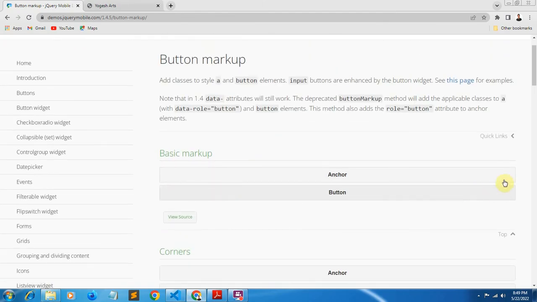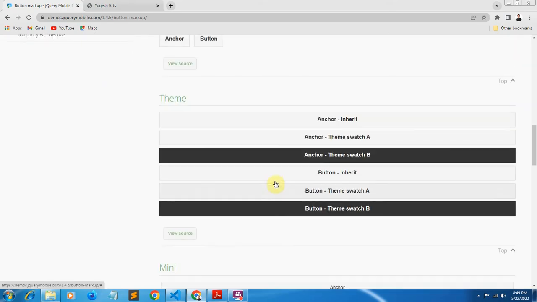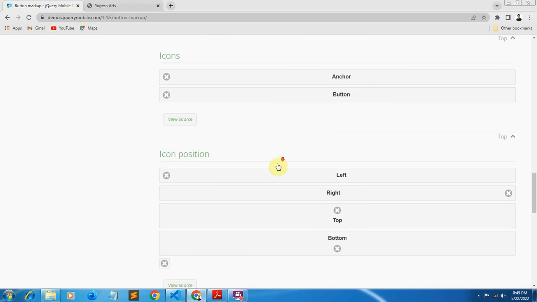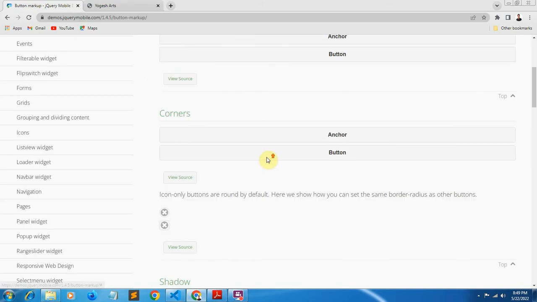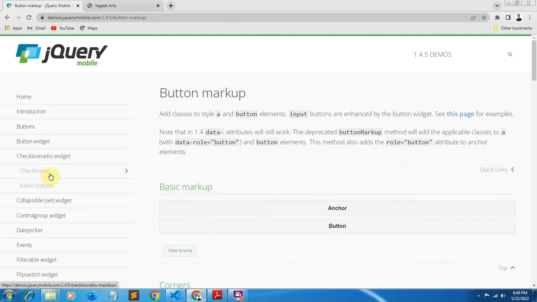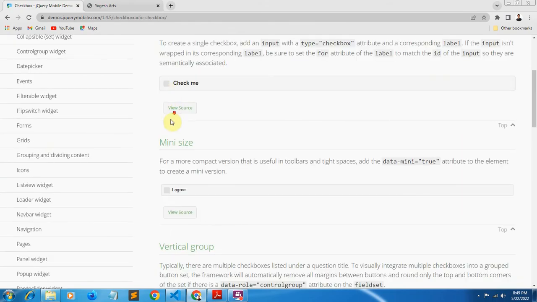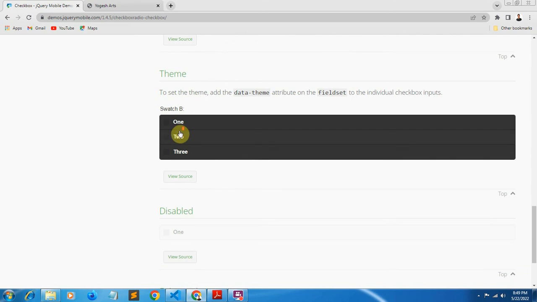Then here it is straight, square. Then here you can see the shadow. Then here you can see the theme is there. So you can try this. Also you can add the check boxes and all. So you have to just drag and drop the code from here. Okay, so here it is the check box. Okay, you can add it.